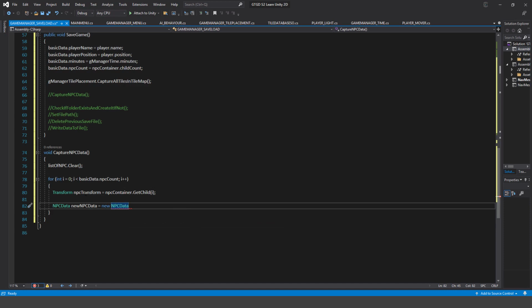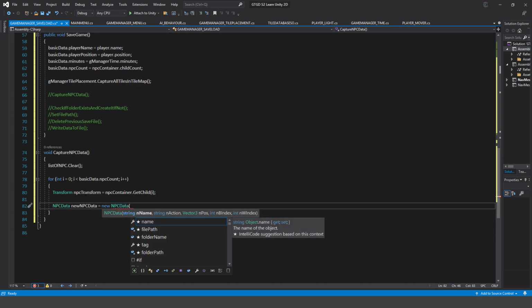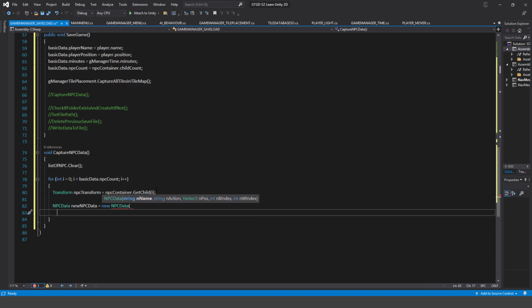Now I need to fill this in, right? So I'm going to do a round bracket here, and you can see that it needs all of these things filled in to be successful. I'm just going to go to the next line and make it a bit cleaner that way. The first thing I want to pass in is the npcTransform.name.